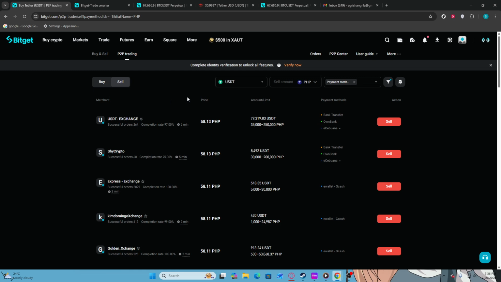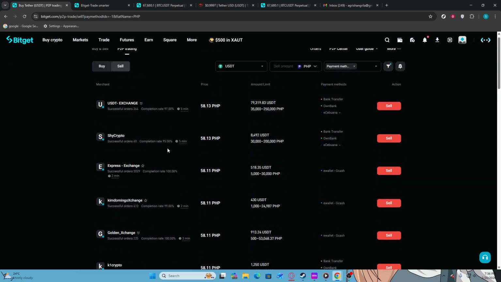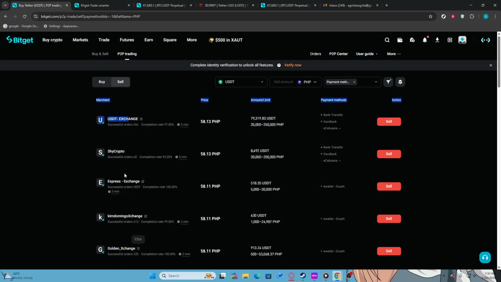Next, click on the Merchant option. This section provides a way to choose reliable sellers or buyers with verified profiles, enhancing the security of your transaction. Then click on Price to set the amount you wish to sell your cryptocurrency for. Ensure the price is competitive by checking current market trends, as this can affect how quickly your listing sells.